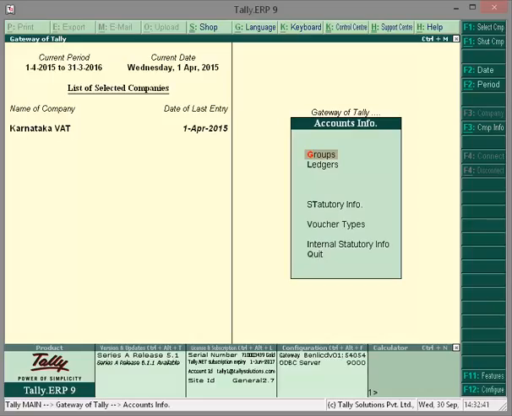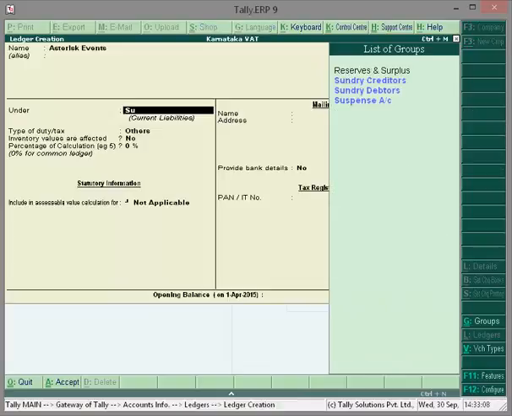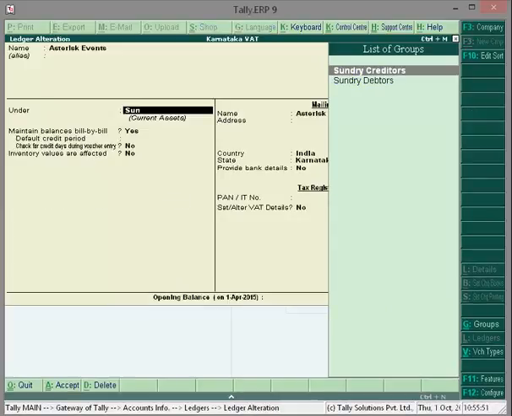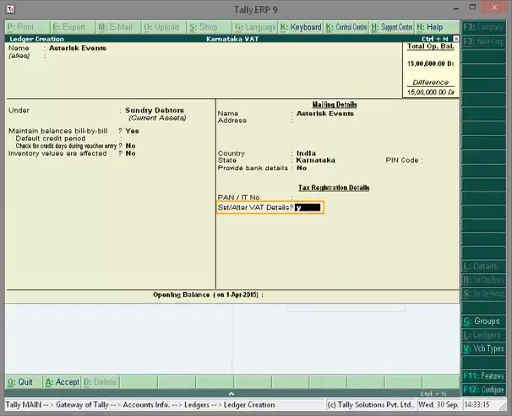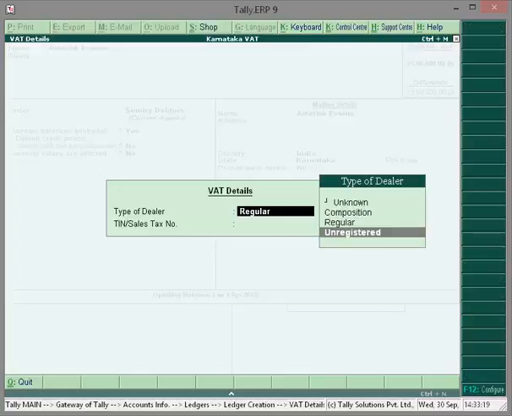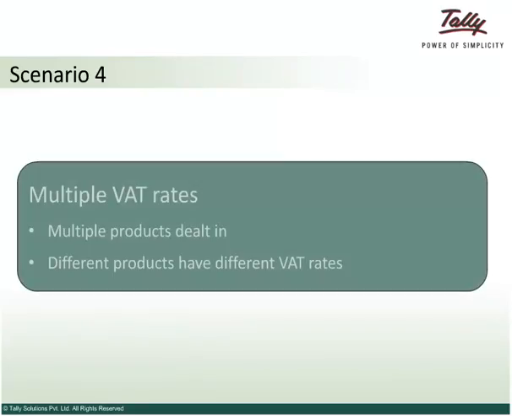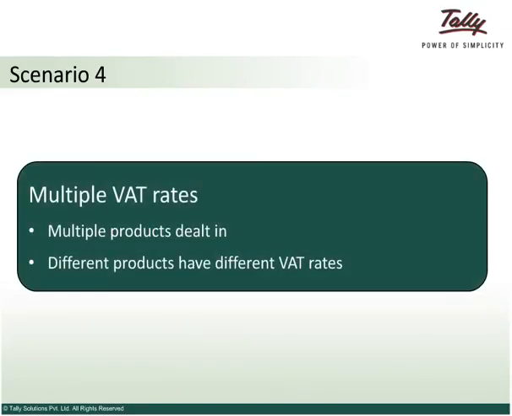Let's create a party master. Enable Set Alter VAT Details. Select Unregistered as the type of dealer. Now, let us take up a fairly complex scenario, wherein a business deals with multiple products, and each item has a different VAT rate. Let's see how Release 5.1 handles this smoothly.